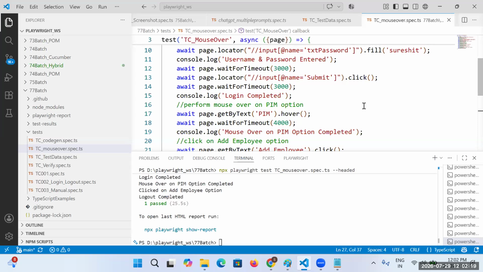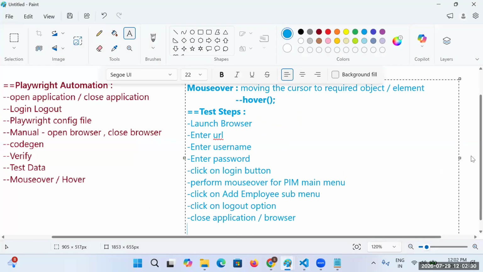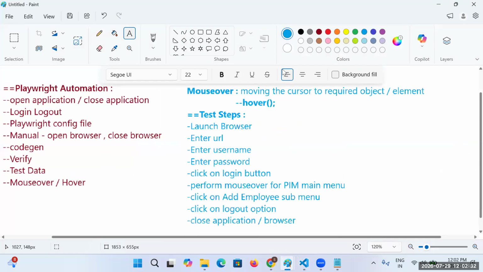In a similar way, we need to understand how we can automate different types of functionalities. Another concept we need to understand is frames. See guys, slowly we are completing a lot of programs here. Almost every day, we are getting a new concept.